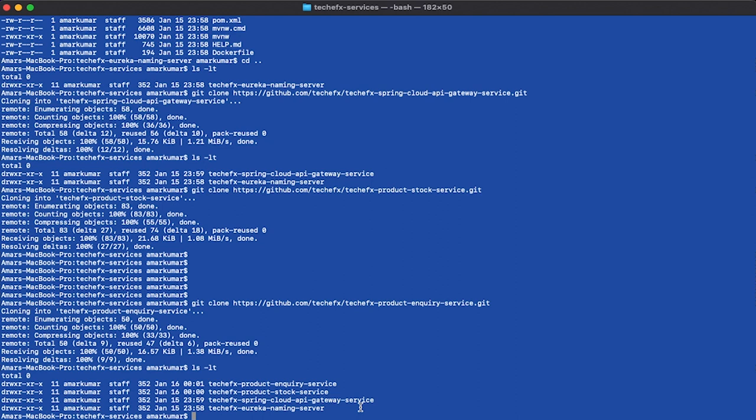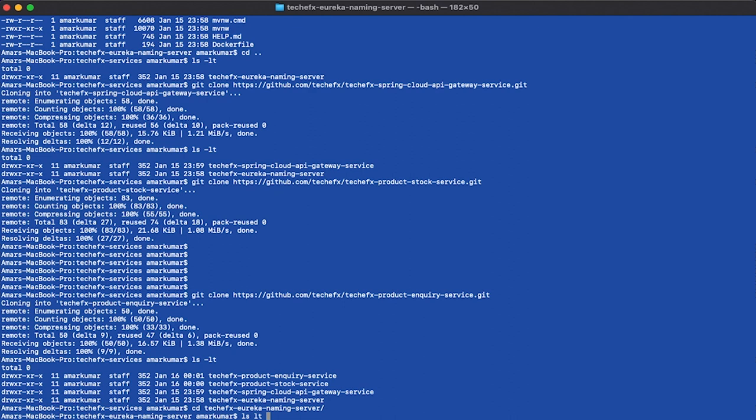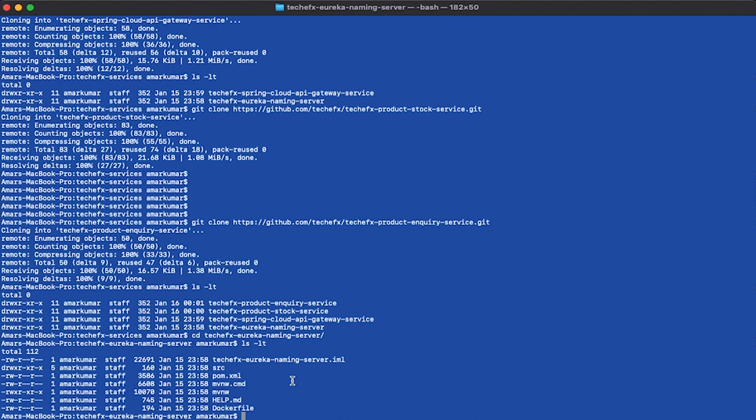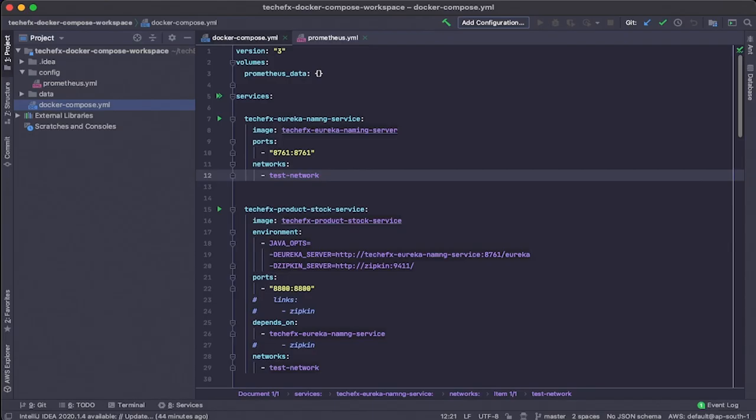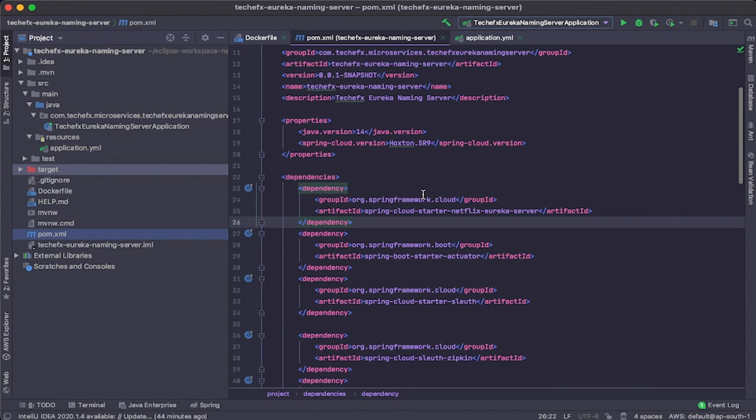We need to build these services. So we'll first build the Eureka naming server. You have to go inside TechEFX Eureka naming server. Now I am inside the root folder of this Eureka naming server, and we will execute this pom.xml with the Maven command. Before we do, let me quickly give you a walkthrough of this Eureka naming server. So I'm opening IntelliJ. This is the Eureka naming server project, which I have already configured in my IntelliJ.